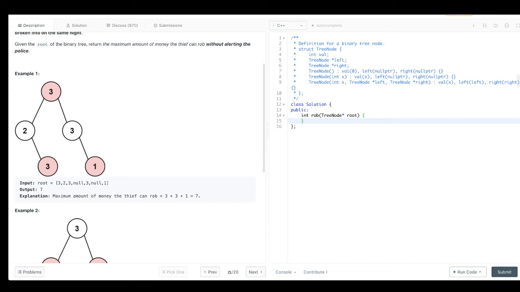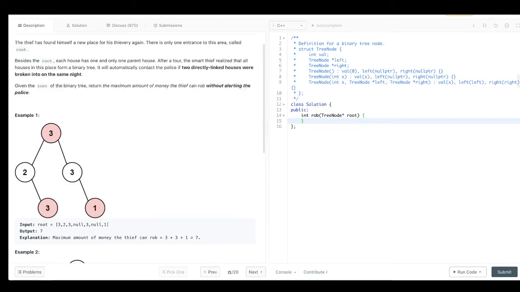And if the parent is not robbed, the thief has two choices now. He could either rob this house or not rob this house. We will explore both the options and see which gives us more profit, and we'll take the maximum from both the possibilities of robbing and not robbing when the parent is also not robbed. So let us get into code.